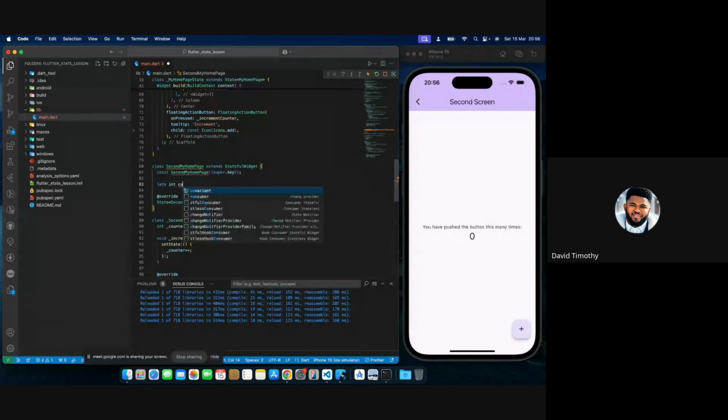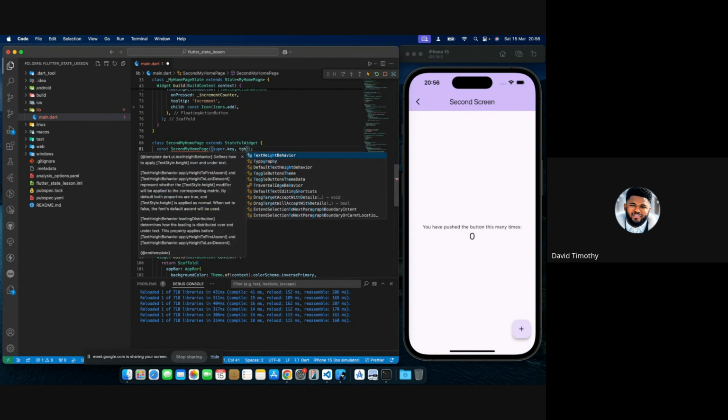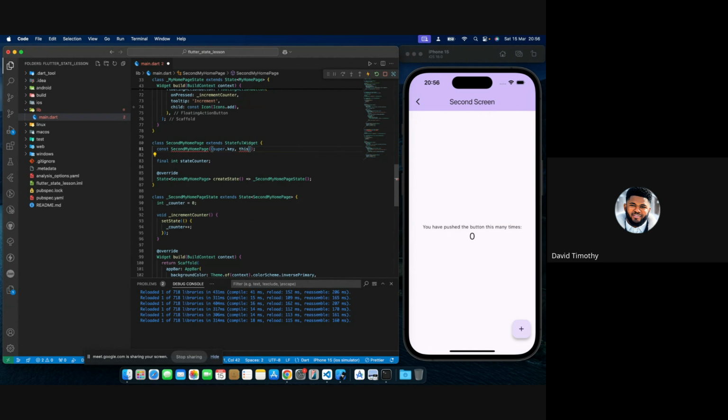Call it counter. And this one's state counter. Okay. Let's call it now. Those for this, and then we make it required.